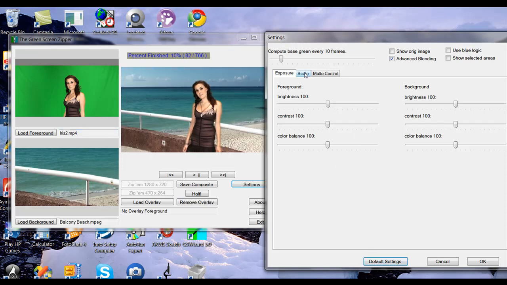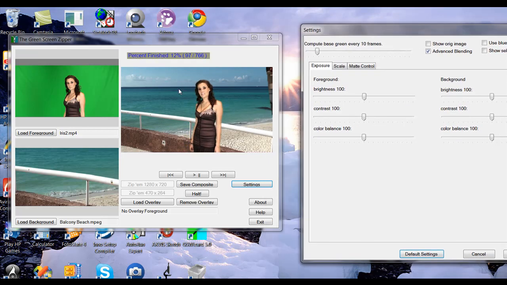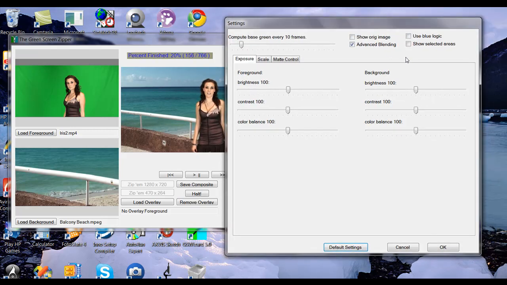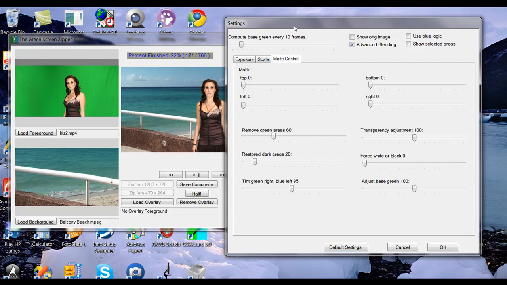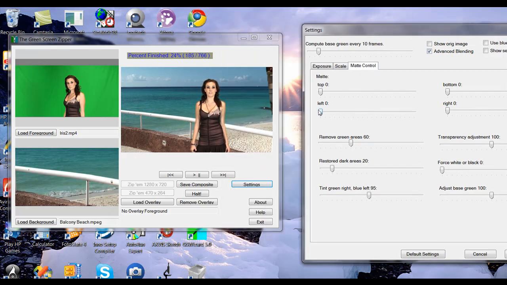Okay, so first thing we want to do, you can see that there was some garbage in the mat here. So we want to get rid of that. We use our matte control to get rid of that. So we zoom in from the right and see how that disappears, and now we have a clean background.